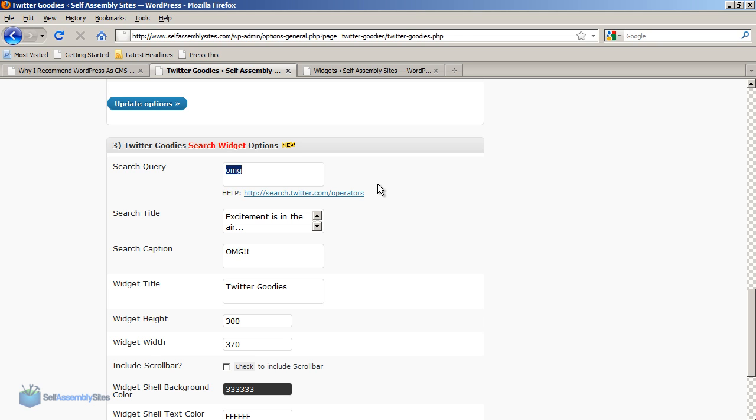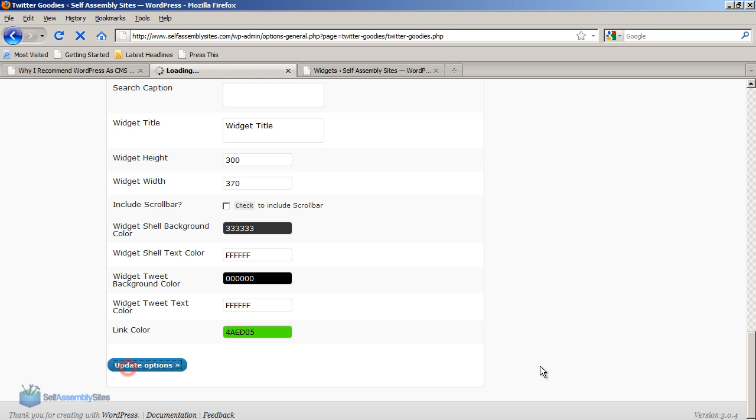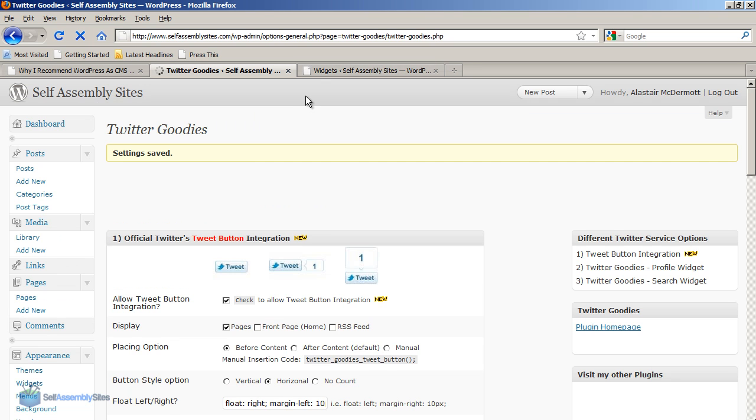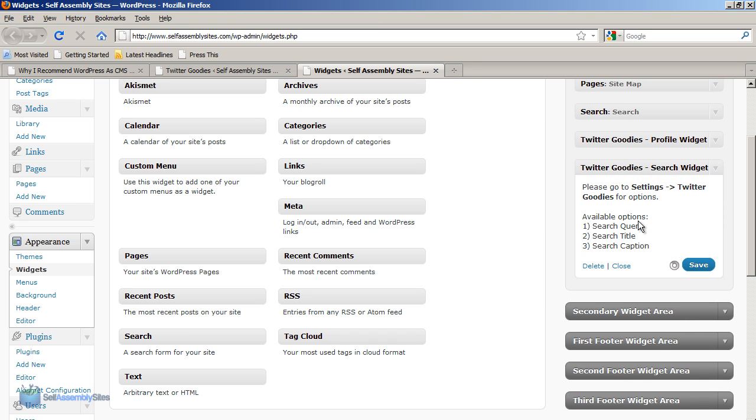So let's say your website is about Ferraris. You can do a search for Ferrari on Twitter. You can change the search title. I'm going to leave search caption as blank. I'm going to update these options. So then what we need to do is go into widgets and drag the Twitter Goodies search widget onto the sidebar as well, and click save.